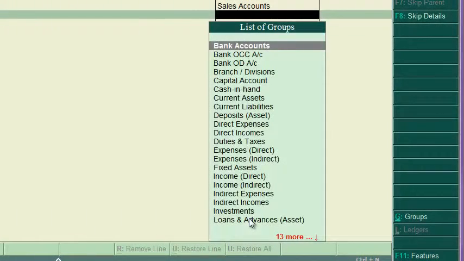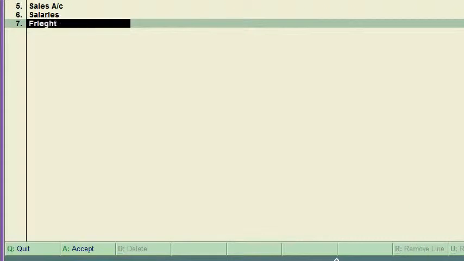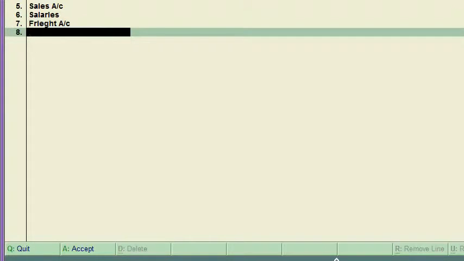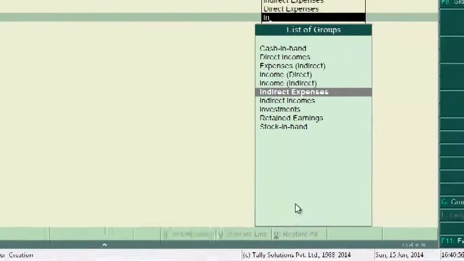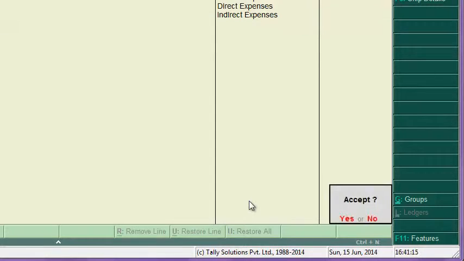Salaries. This comes under indirect expense. Freight account. This comes under direct expense. Electricity. This comes under indirect expense. What else? Sales, purchase, salaries, customer, supplier, bank, cash account. So later on we can create the ledgers. That's all.